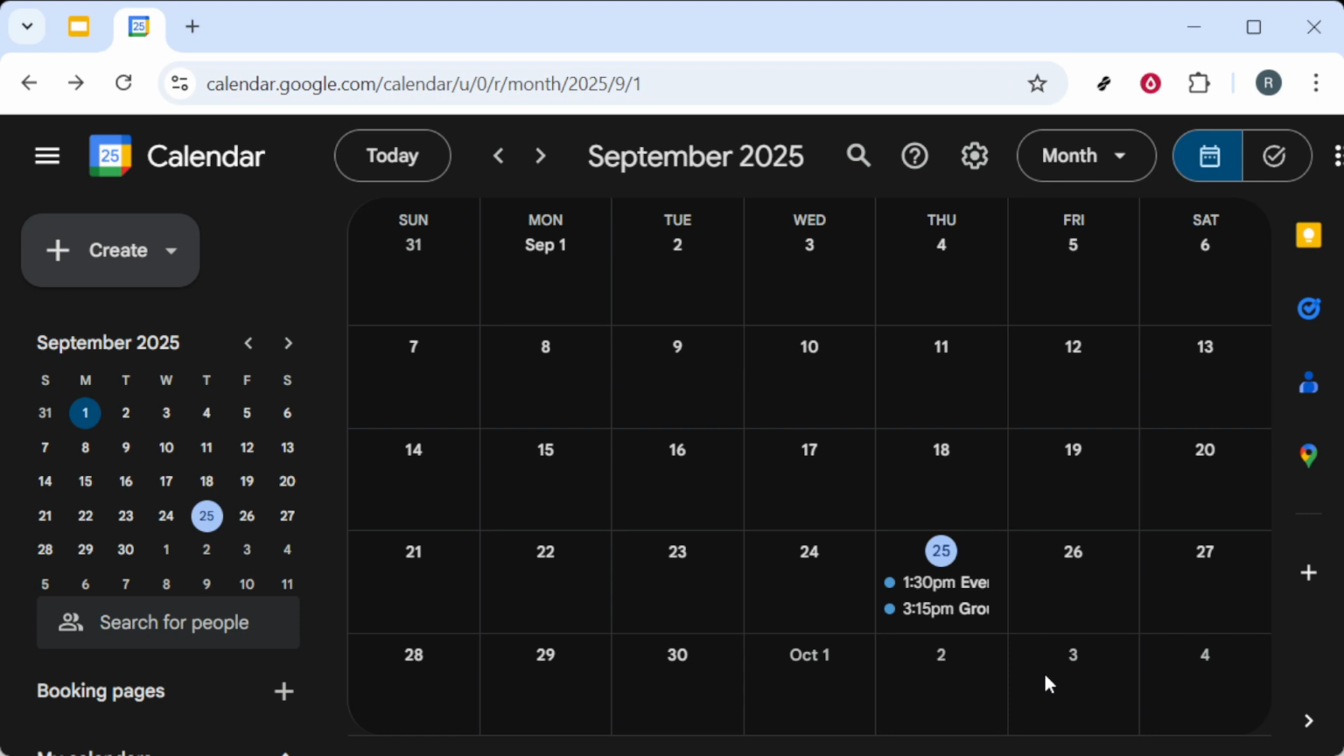And there you have it. You've successfully enabled dark mode in Google Calendar. Enjoy the new look and feel as you organize your schedule. Feel free to revisit these settings anytime you want to switch back to the light mode or make additional adjustments.